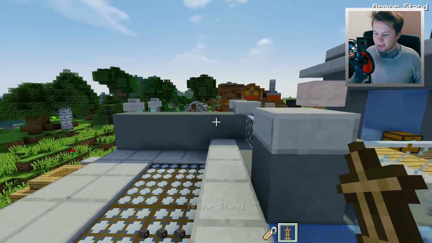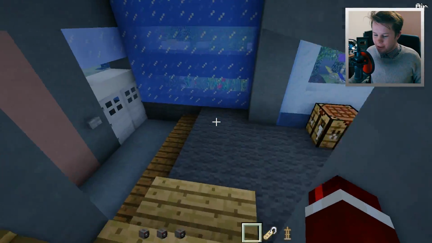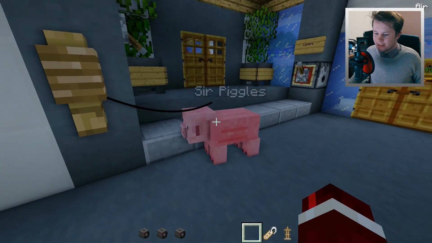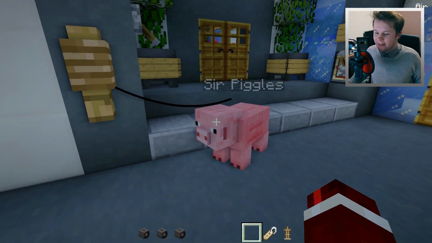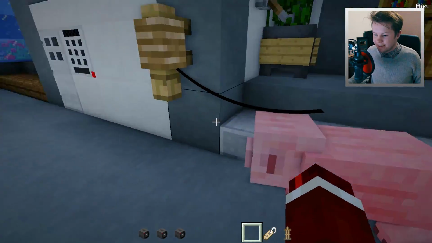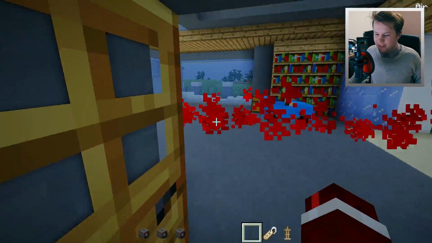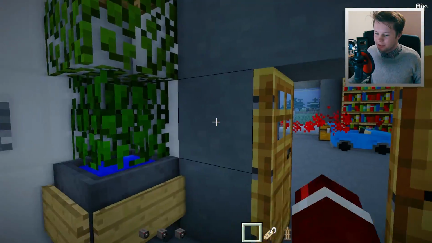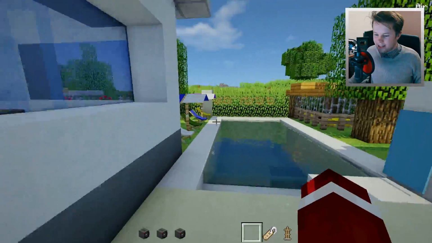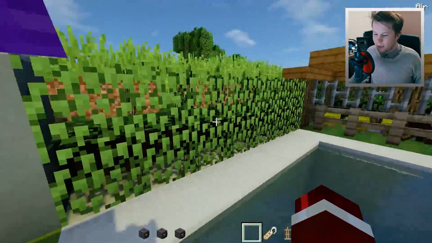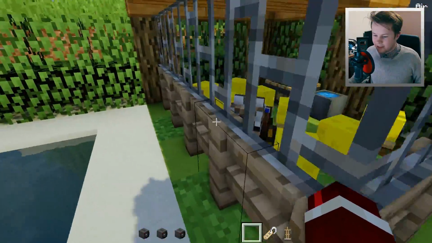Where should we put our last one? Does Sir Piggles have a preferred place of where we should put this last security camera? Sir Piggles, where should we put this last security camera? Young Greg's den? Young Greg's den, alright. Alright, let's put it in Young Greg's den. I'm not sure what Sir Piggles has against Young Greg. Oh god, that was close. That was close. Did you guys see that? But let's head to Young Greg's den. I'm not sure, as I said, what Sir Piggles has got against Young Greg, because I thought they were mates.